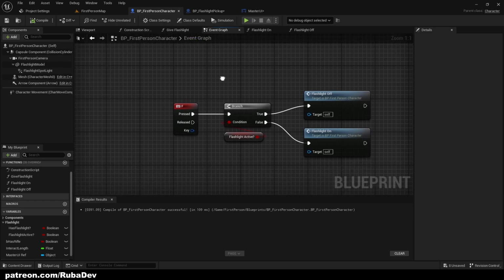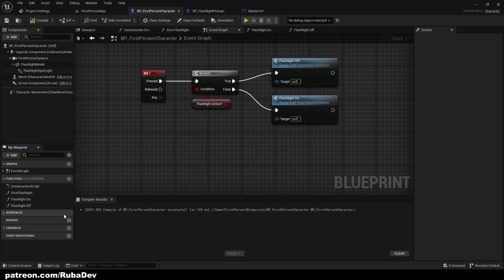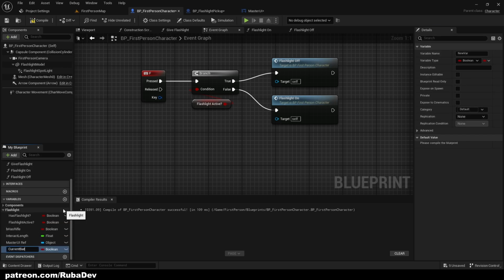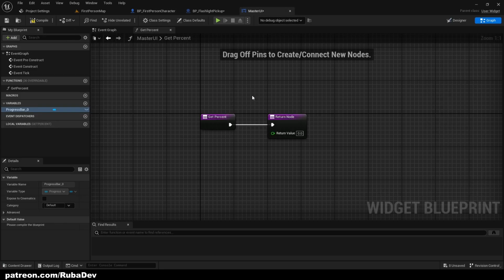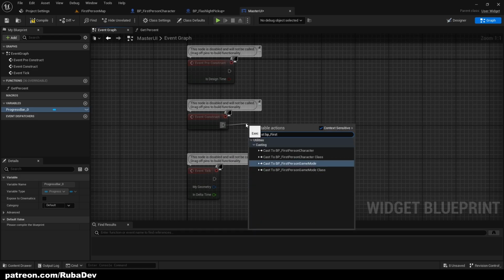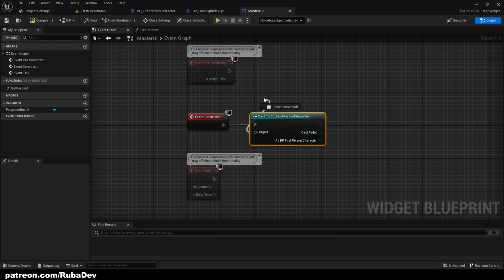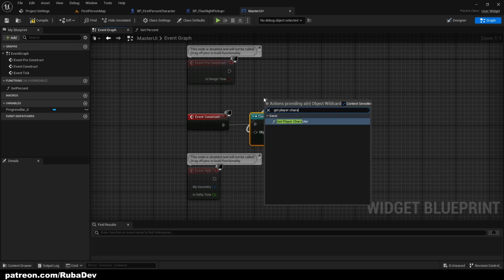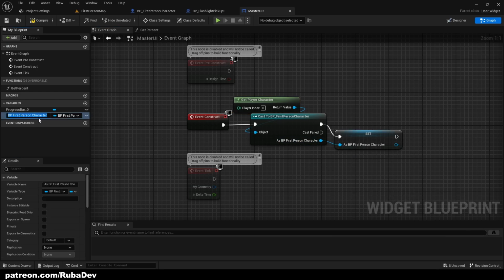So here, because my recorder crashed, I'm gonna create again the variables. First one is gonna be current battery, like this. And the second one is gonna be max battery. So both are gonna be of value 100, like that. And now we can set the percentage, very easy. First we need to cast to our first person character, and why we need to do that is basically to get this reference for the battery variables. I'm gonna show you in a second.